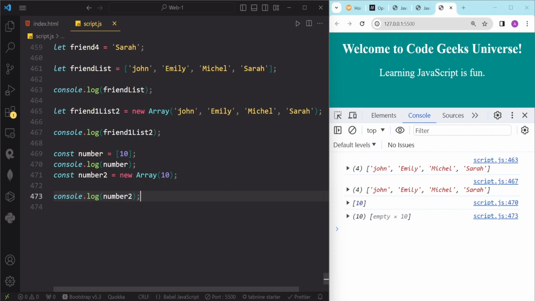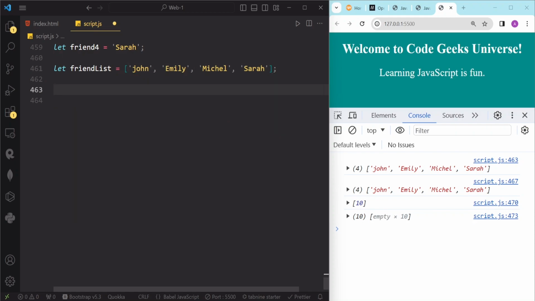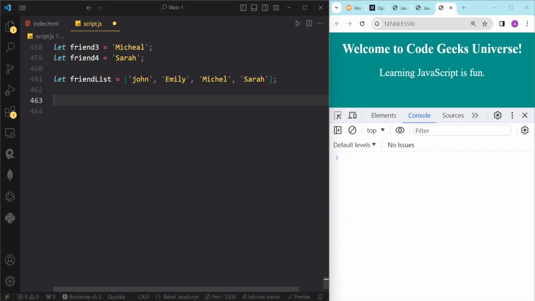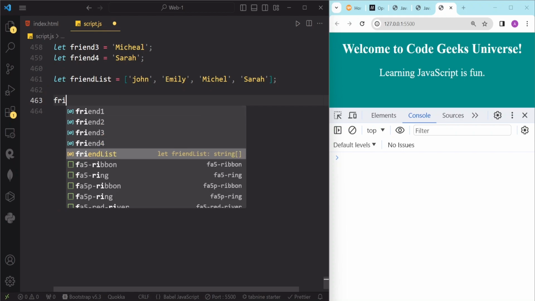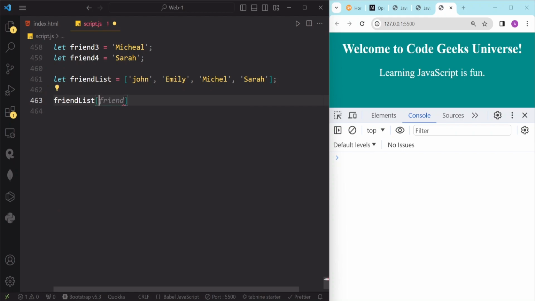And now we are going to talk about how we can access these elements that we store in our array. To access these elements, we can use the square bracket notation just like we did with JavaScript strings. First of all, we need to use the name of the array, which is friendList, and then square brackets. In here, we are going to use the index of the element that we want to access. In our case, let's say we want to access this second item, which is Emily. So we need to write its index, which is 1.